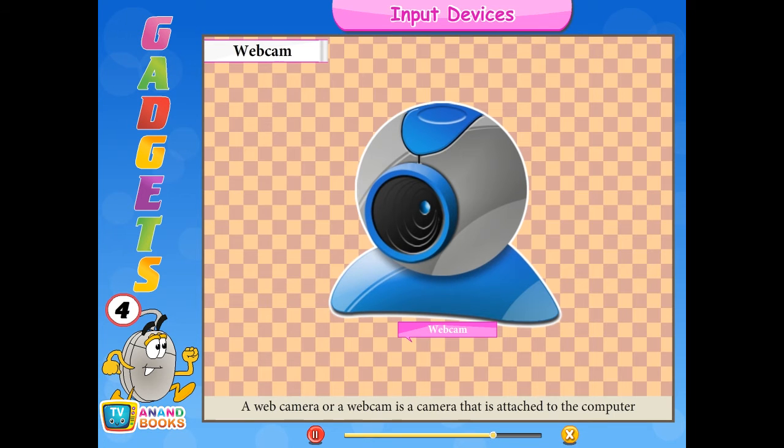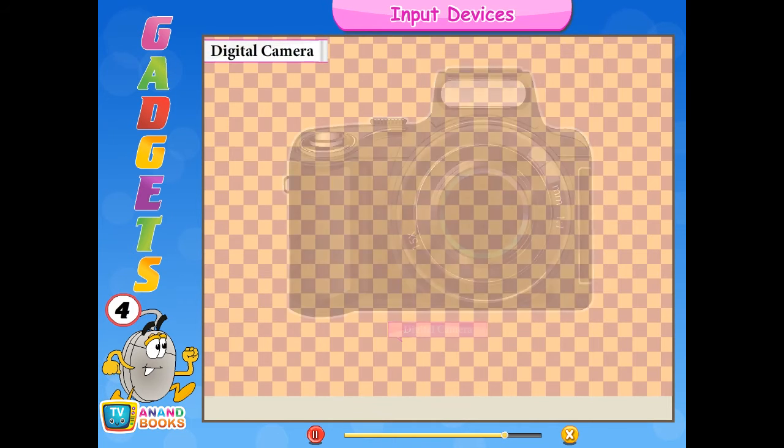Webcam. A web camera or a webcam is a camera that is attached to the computer and is used to capture a video which can be input into the computer. Webcams are mostly used for video chats and video conferences. Many laptops come with an inbuilt webcam, whereas for most desktops, they are attached separately as a peripheral device.